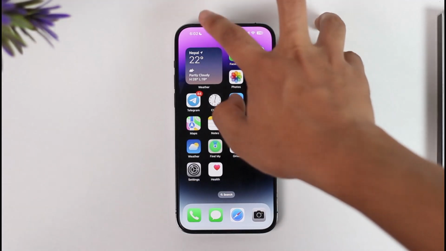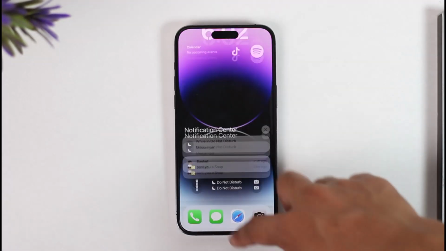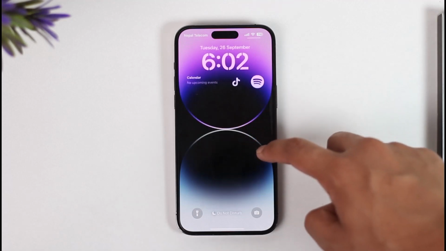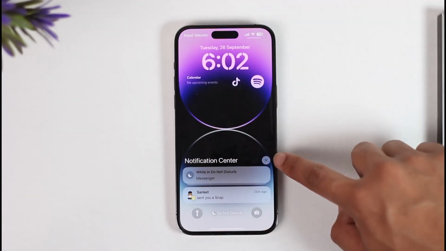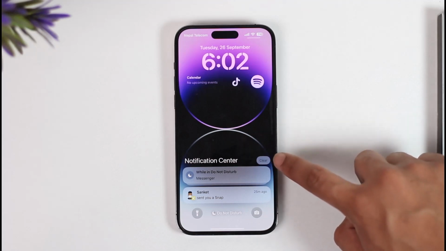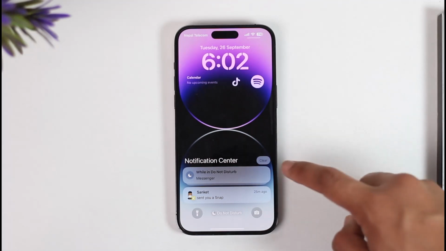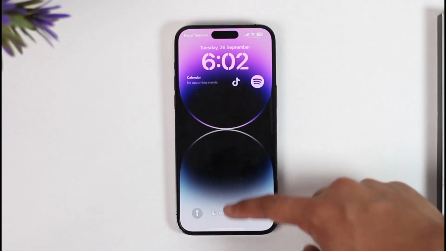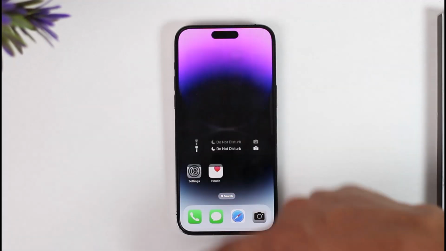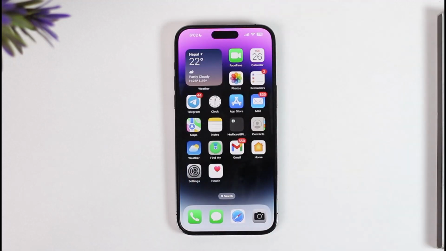let's say that whenever you swipe down your notification panel, you'll be able to see all these notifications that you received. And now what if you want to remove them? Now if you want to remove them, just tap the cross icon over here. After you tap on it, you'll find the clear button. So all you have to do is tap on the clear button and all your notifications are actually going to get cleared. As you can see right over here, there are no more notifications, and this way you will be able to delete all notifications on iPhone.